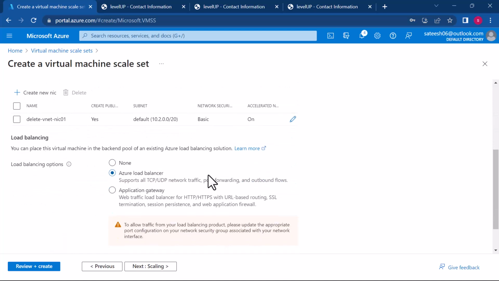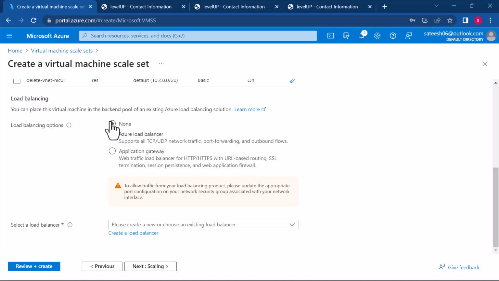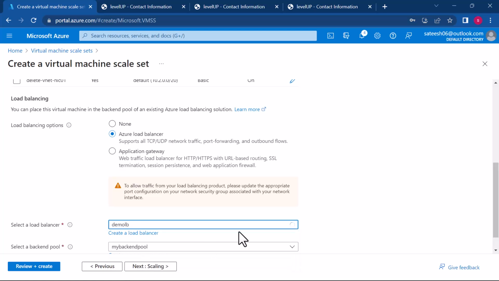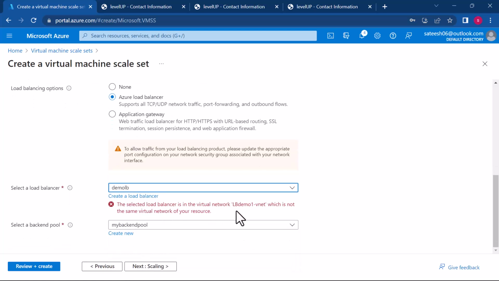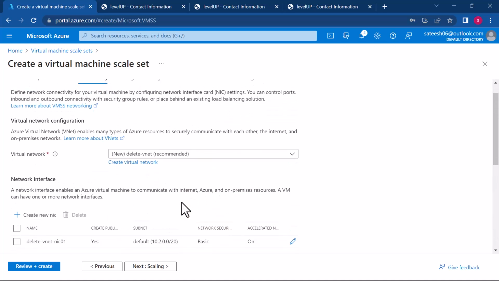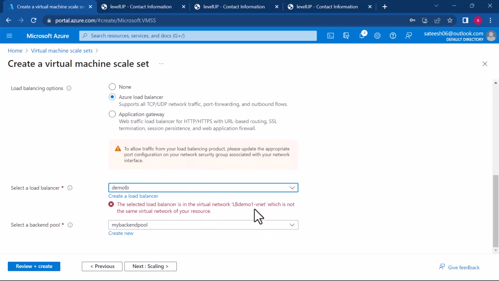And you see here there are multiple options. What is a load balancer? I want to select a load balancer that these machines have to be created and attached to, right? Now select the option Azure load balancer. Now it is showing the load balancer which I already have. The load balancer name is demo lb. Now if you see, this load balancer is in a different virtual network, and this particular one is in a network called delete underscore vnet. This is in a different network. So let us create a new load balancer.